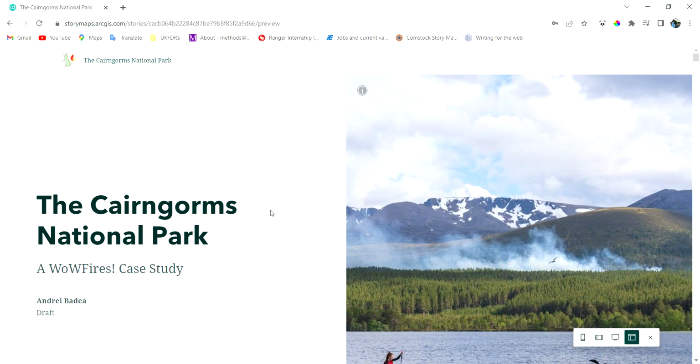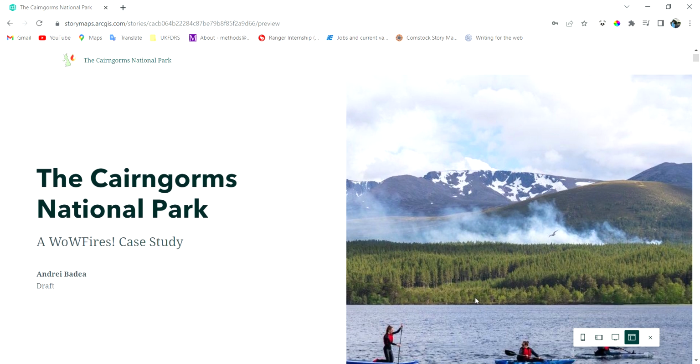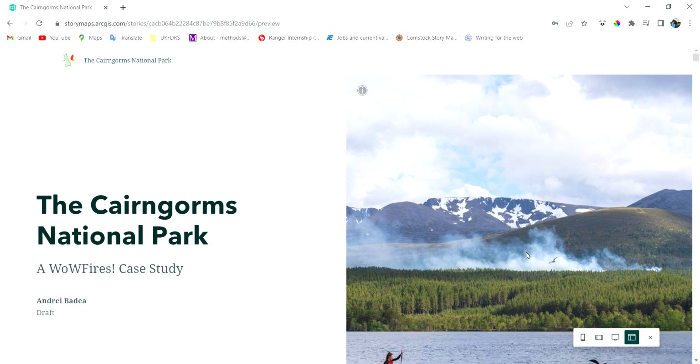On the left-hand side of the screen, you can see a photo of an actual wildfire, whereas on the right you can see the title of the story, the name of the case study series that this story map is part of, so Wildfires, which is actually a name that I came up with during my internship, the name of the creator, myself, and this is a draft. It hasn't been published officially on the official website yet because my team still need to do some checks regarding the text and some other functionalities.